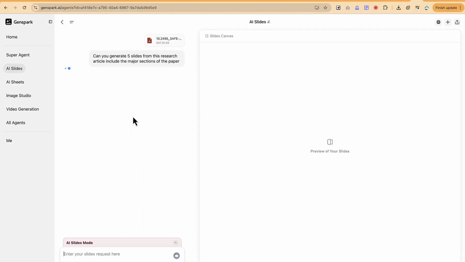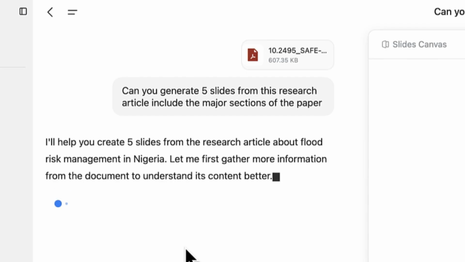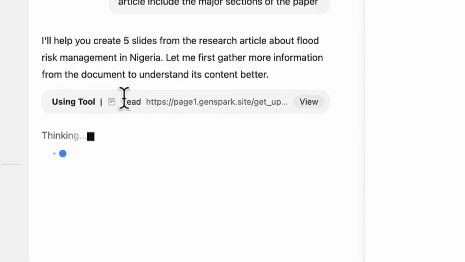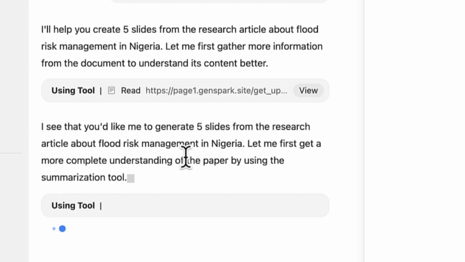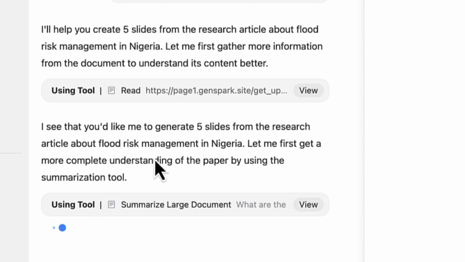And the best part of this is that you'll be able to see the thinking process of how it is generating the slides. You can see right now it is thinking: I'll help you generate 5 slides from the research article about flood risk management in Nigeria. You can see it is using this tool, and you'll be able to see how it is thinking and what it is thinking about. You can view the details of what it is accessing, and as it's moving, it is going to start the slide canvas.